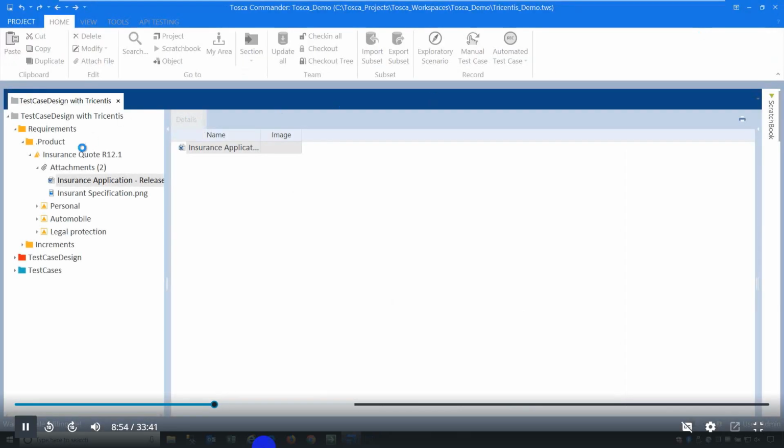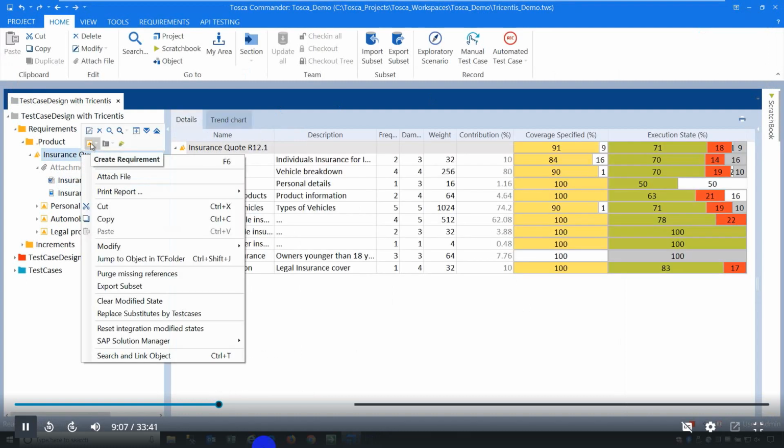And of course, you can also just create it yourself manually by doing a right click onto this little project level over here, and then creating a new requirement from that side. So by simply doing a right click, you can also just add a new requirement there and then fill in the information manually as well from that side.